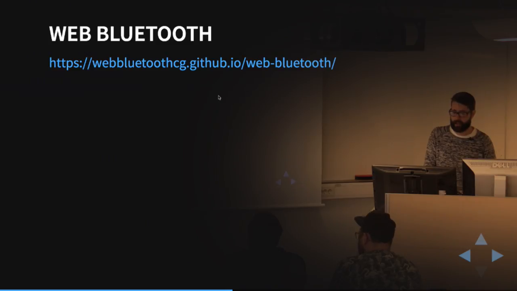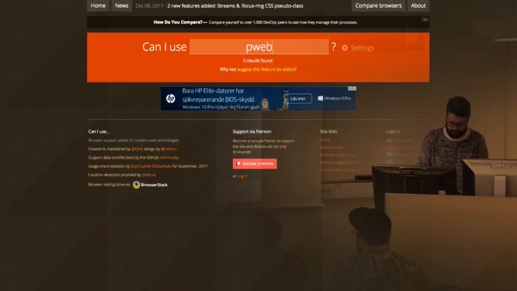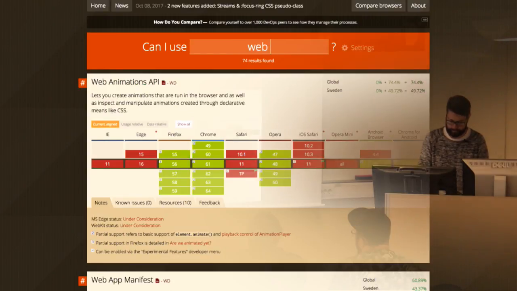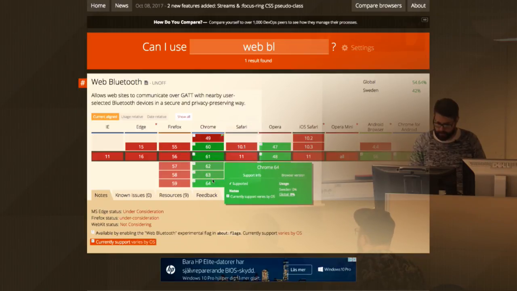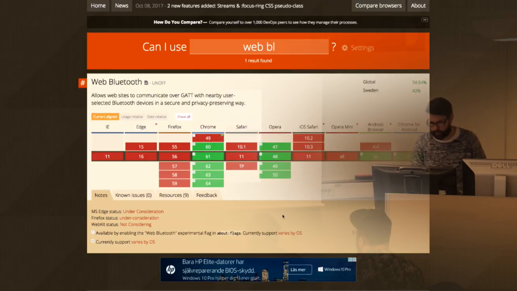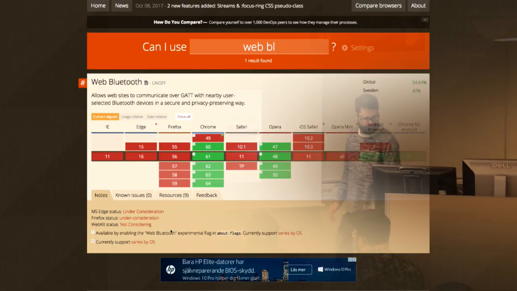I think we have it. Yeah, web Bluetooth. Support in Chrome is pretty good. In Opera as well. Of course, not in Safari. Okay, so it's under consideration in Edge, but not in Safari, unfortunately.